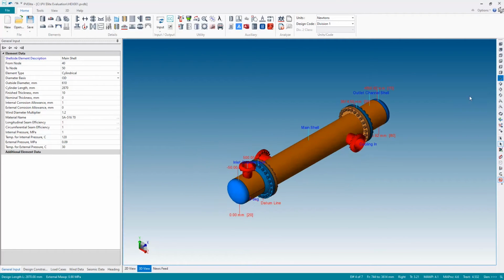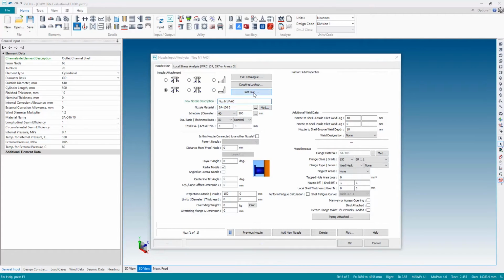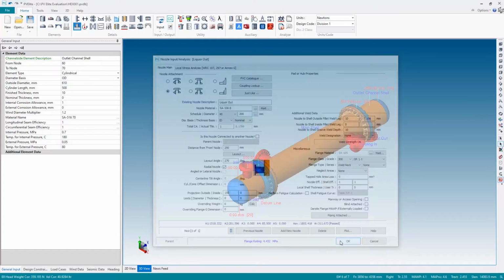And if we switch to perhaps an isometric view, we can see all of the nozzles. So I'm going to attach one final nozzle onto here for the Liquor Out, onto the outlet channel shell, and I'm going to make this one just like the Liquor In nozzle. Let's change the name to Liquor Out, and then change the position 250mm along the shell at 270 degrees. Clicking on the nominal size field will kick in the area replacement calculation, which again also passes. So no issues with the nozzles here.